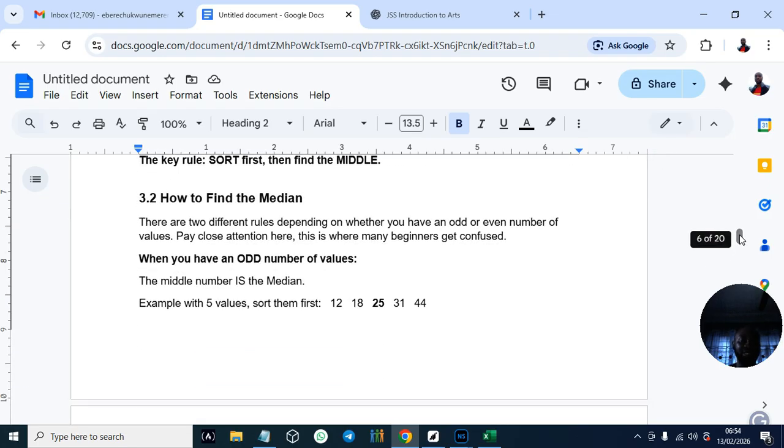So how to find the median? There are 2 different rules depending on whether you have an odd or even number of values. Pay close attention here. This is where people get it wrong. So be careful and pay close attention. This is where many beginners get confused.